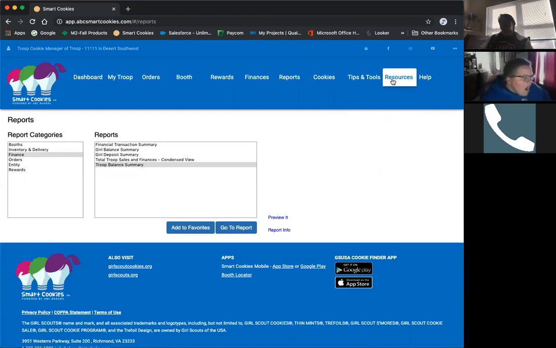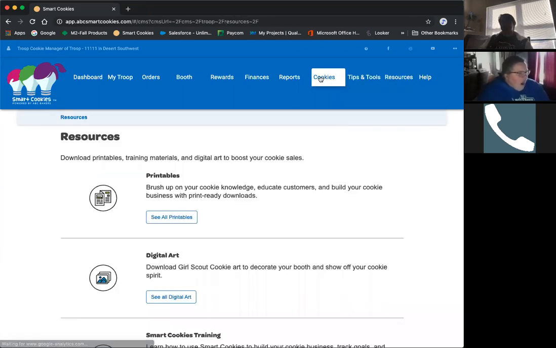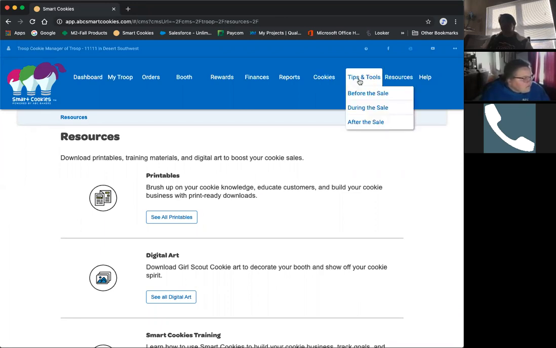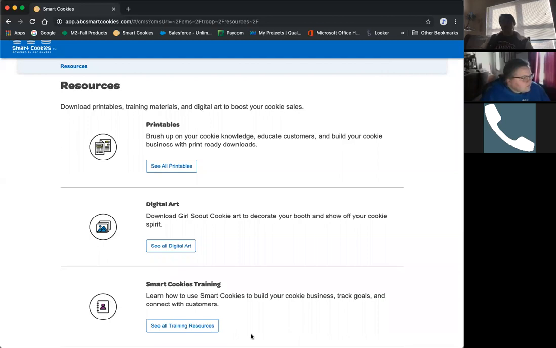And then the resources tab. So the cookies tab will give you additional information on all of the cookies available. Tips and tools, great section, especially for newcomers, for various things before, during, and after the sale. Your resources tab is where you'll find additional trainings.